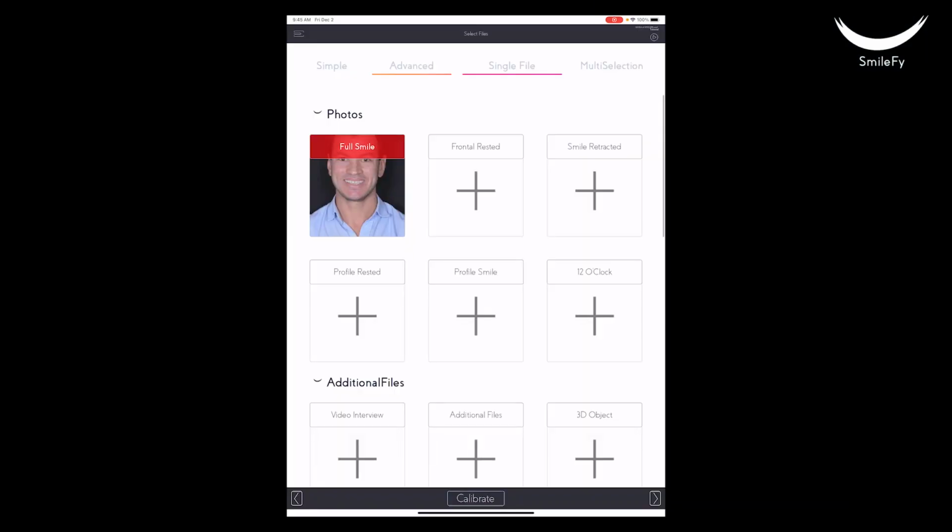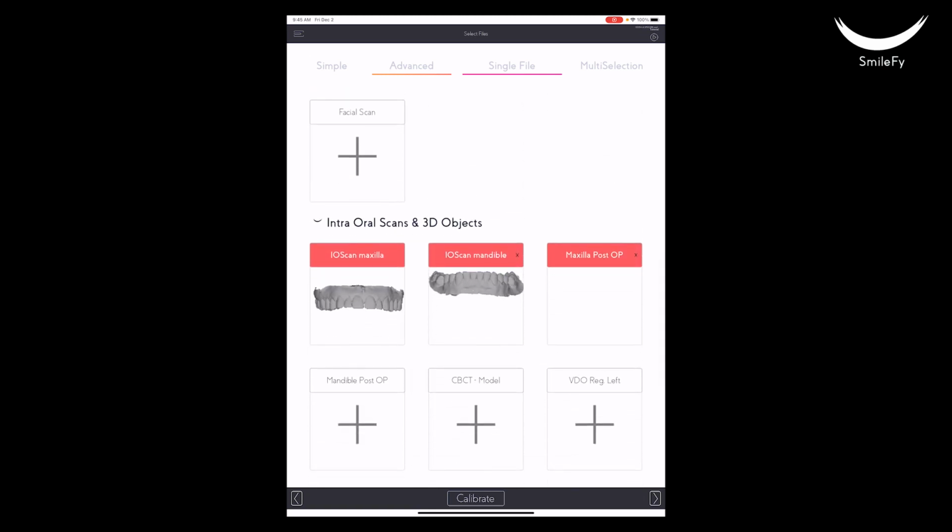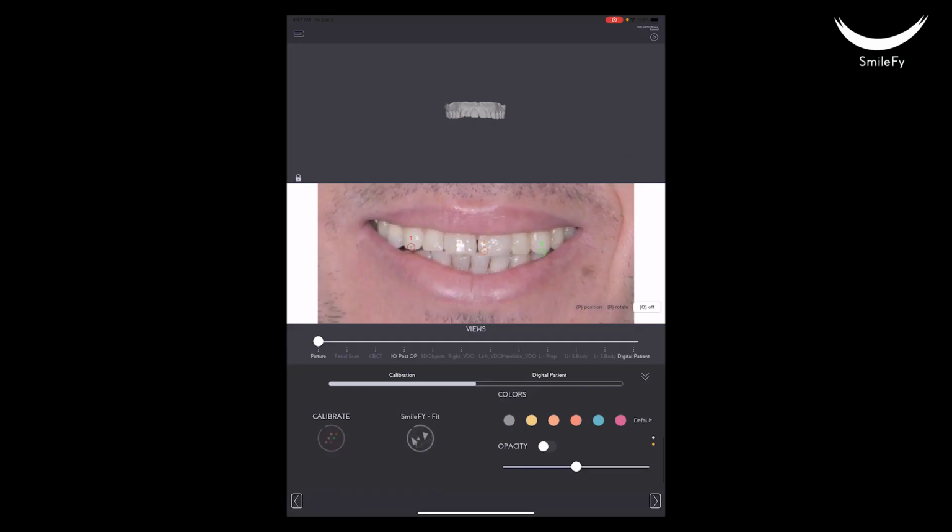And the files can be easily uploaded into SmileFy via any cloud software, as you can see over here. The intraoral scan can be imported from your Medit scanner, your 3Shape scanner, or you can export the files from any other type of intraoral scanner and upload them here via any cloud software. As long as you have an STL file, the SmileFy software will work with any intraoral scanner. Then we calibrate the files together to begin our facially generated treatment plan.